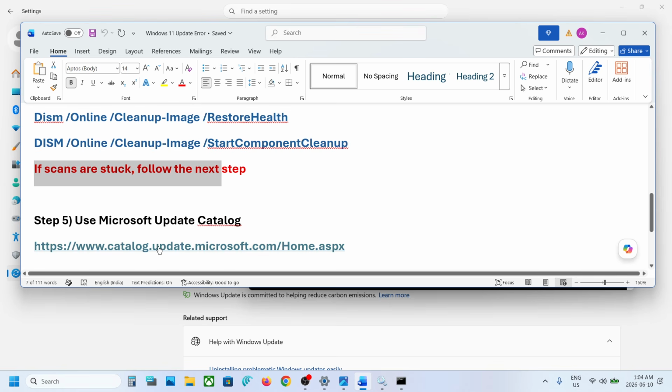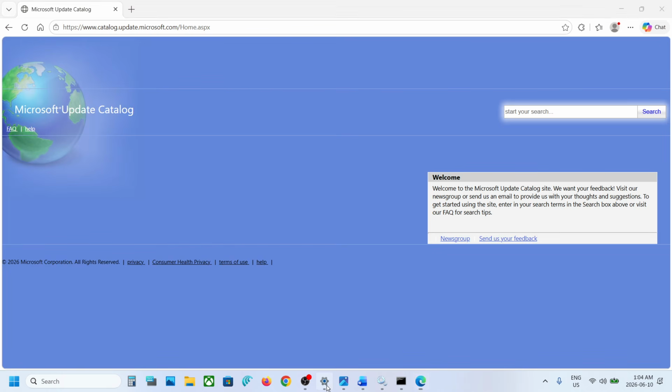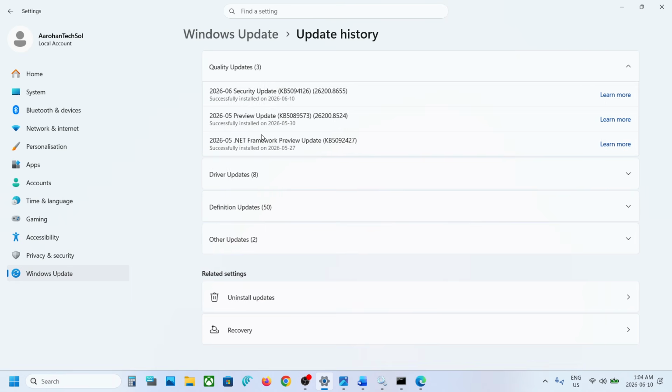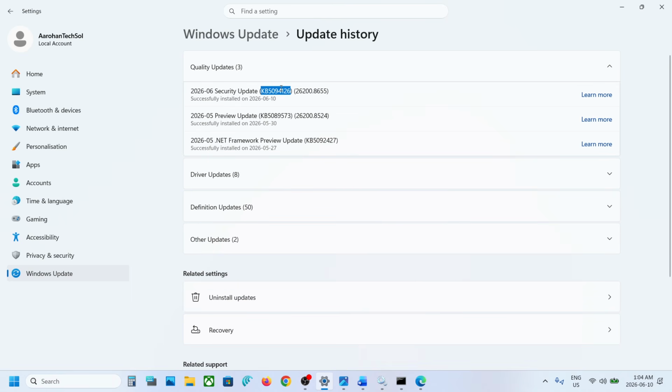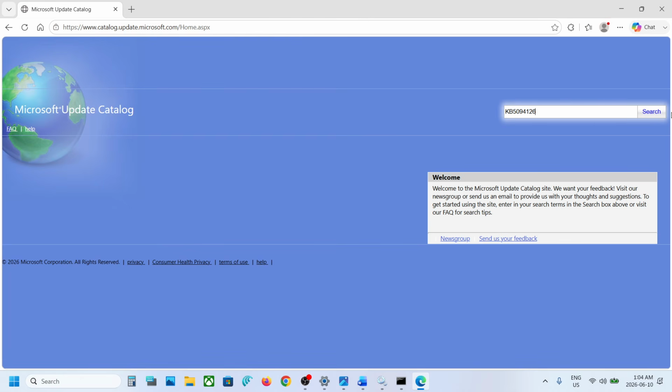Now the next step is to use Microsoft Update Catalog. Open this link in a browser, it will take you to Microsoft website. Over here you can write the name of the update, that is KB5094126 over here, and then click on search.